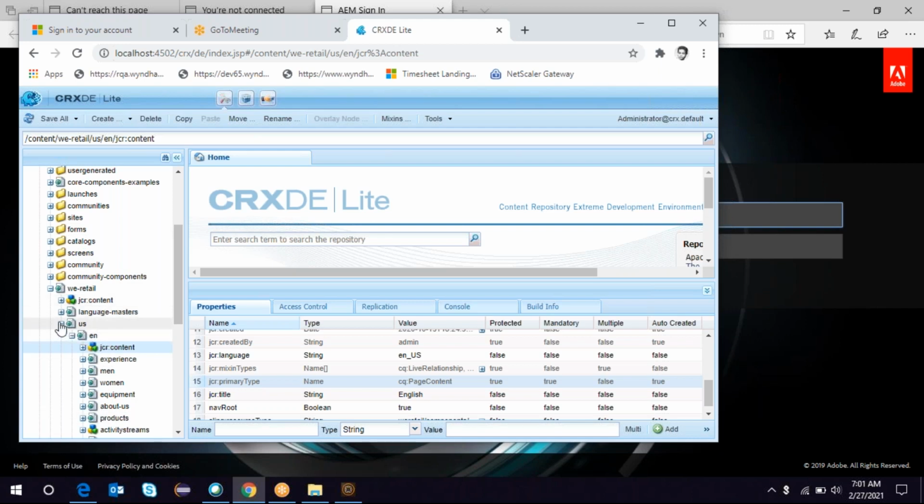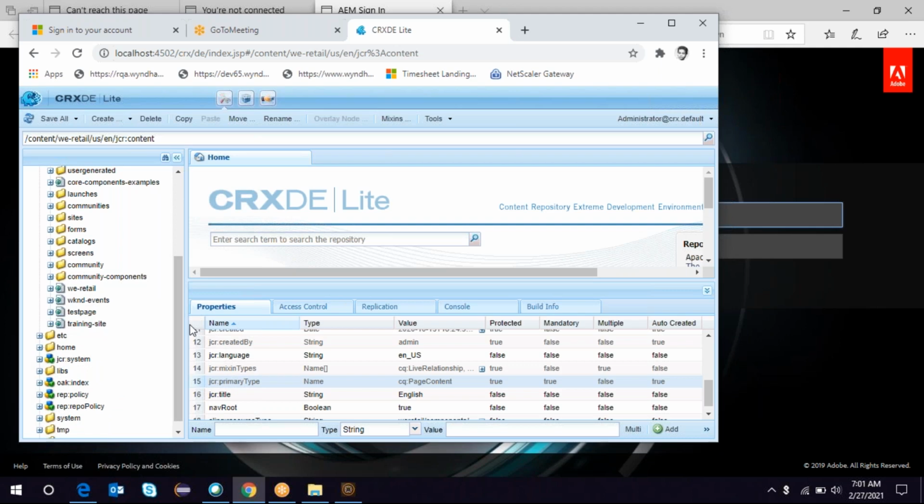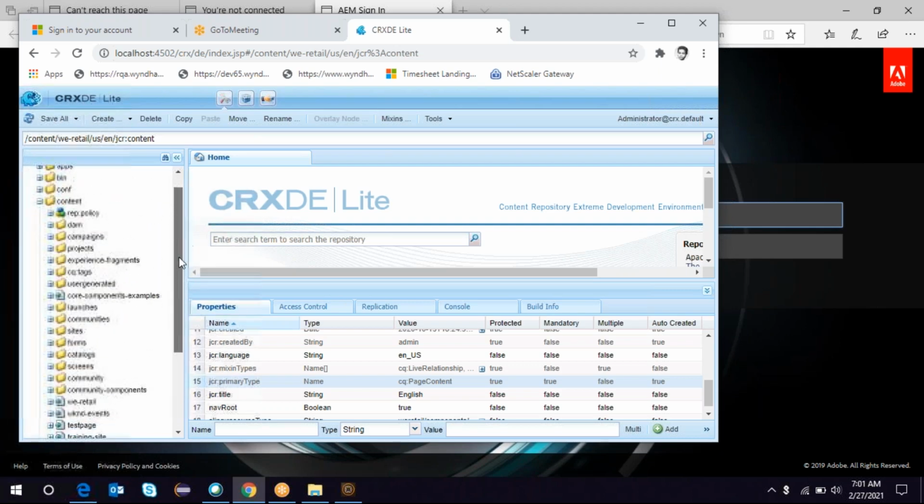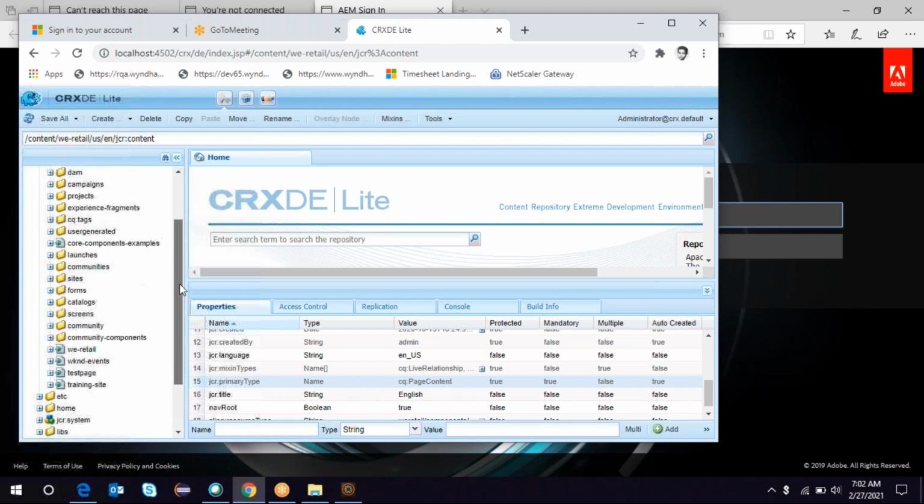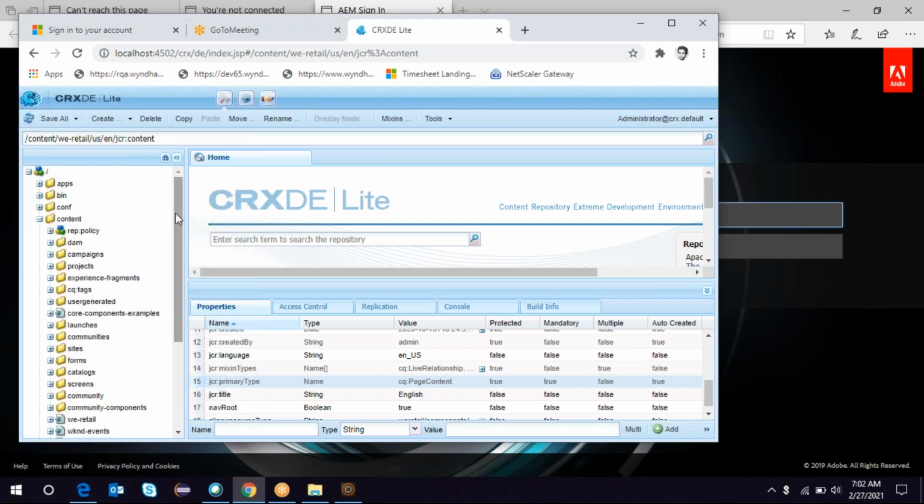The website and the pages are here, but how are the pages created? Who created the pages? The content author is the person who is going to create all your pages. So how will they create the pages? There is a separate console for that. Let me open it.